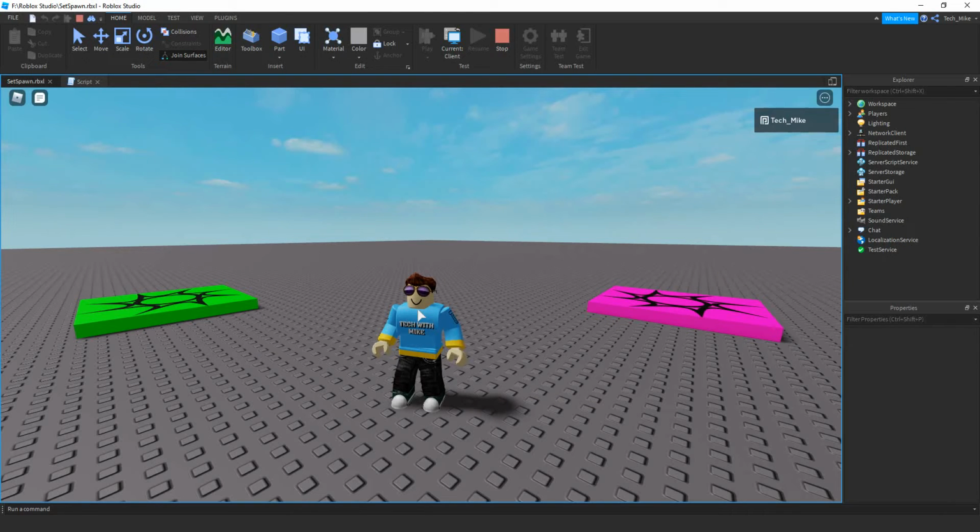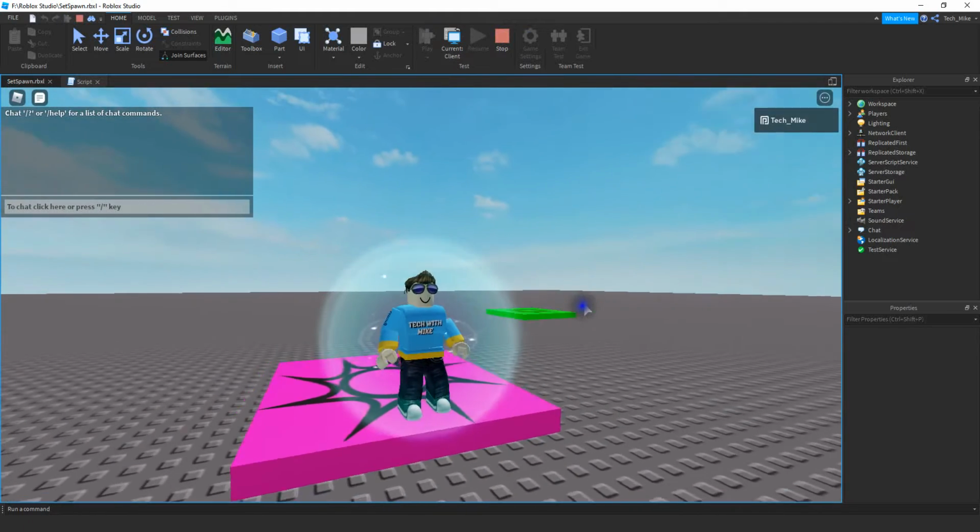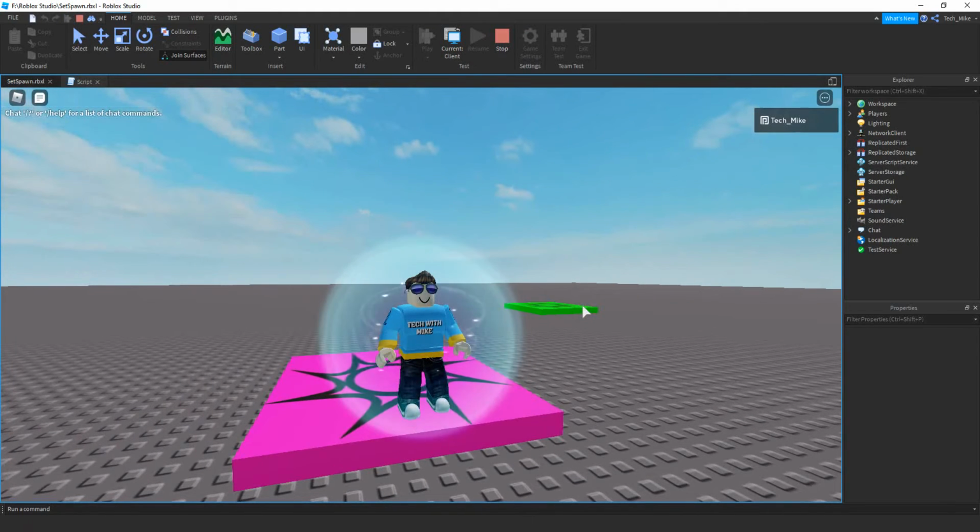Let me go ahead and reload the game and I can show you how this works. So since I'm set up as a dev in this game, I should spawn on this pink one here. And as you can see, when I spawn into the game, I end up on the pink spawn location. So let's go ahead and dive in and see how we can do this in Roblox Studio.